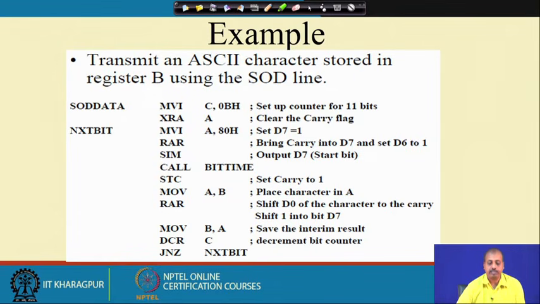Then XRA A, which will clear the carry flag, and then MVI A, 80 hex. That sets D7 equal to 1, and then RAR, which will bring carry to D7 and set D6 to 1. This is actually rotate accumulator right.